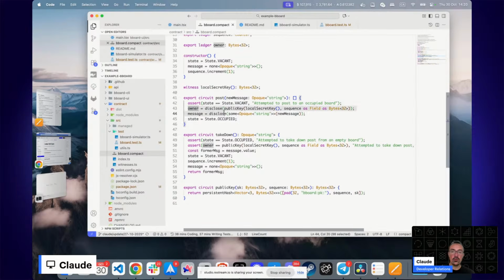then we have three different operations that happen. The first one is that we register the owner of the message. So here you can see the way we use it, we're going to do it recursively. The first one is here, that local secret key. So you see it's the witness that we declared earlier. The witness is just a function declaration. There's no code because the code is on the application side. Here we just tell Compact that we are going to receive a value of type bytes32.